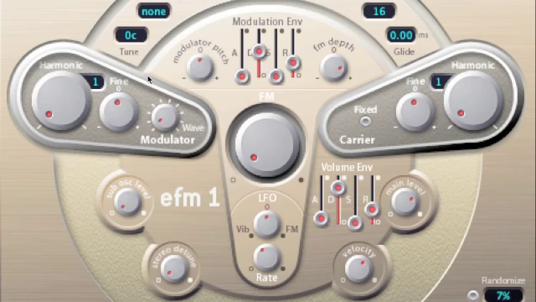So the basic operation is this modulator modulates the carrier via an amplifier controlled by the envelope generator. The different types of sounds we can make by changing the modulation amount and the envelopes and the frequency ratio between the carrier and the modulator.